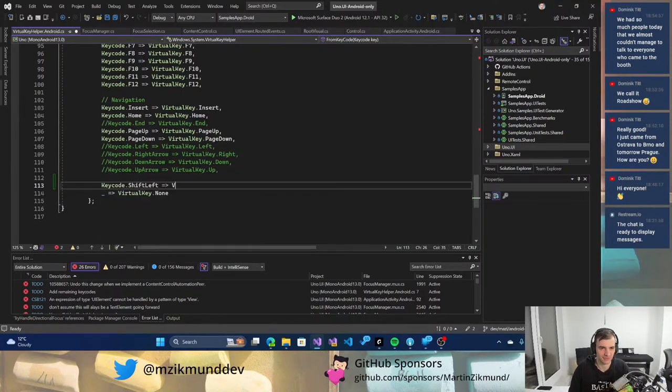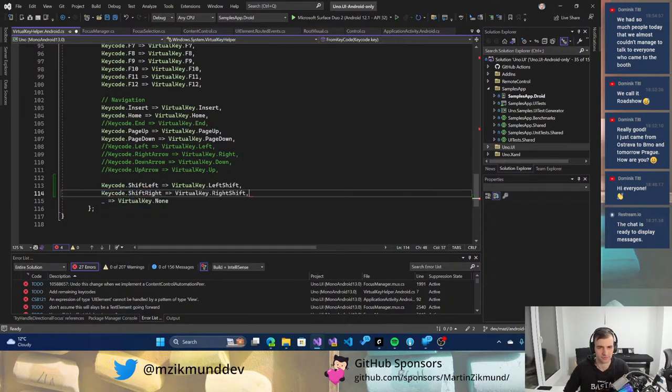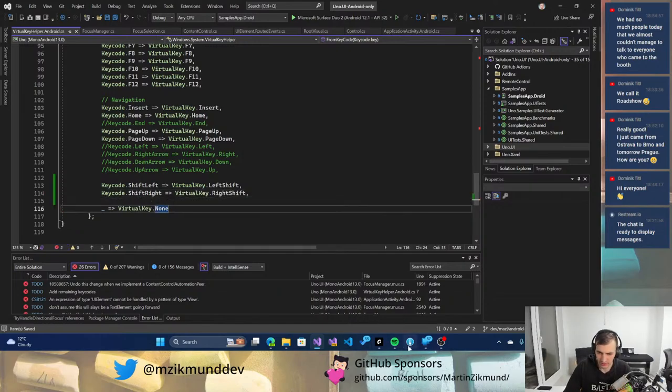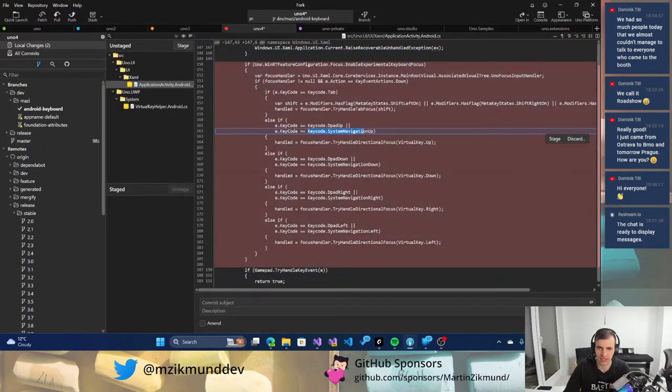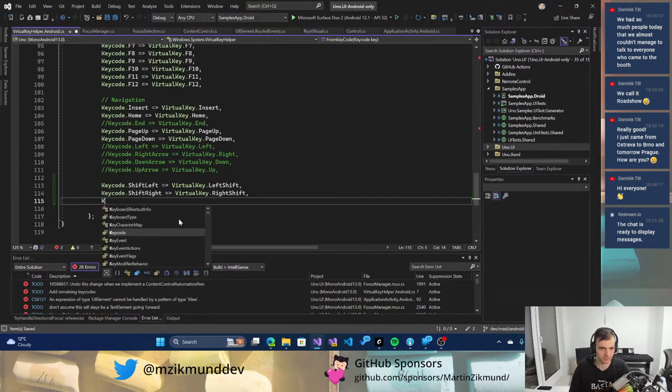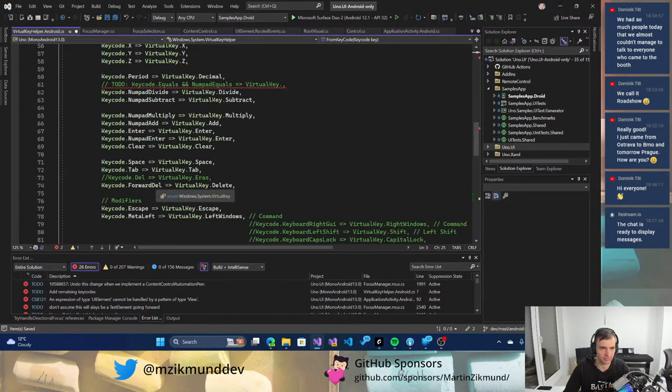Shift left. Oh, shift. So we are supporting shift now. There were some other buttons, right? There was the system navigation up, down, and right and left. So system navigation, no, it's not there. So we need to support it as well.